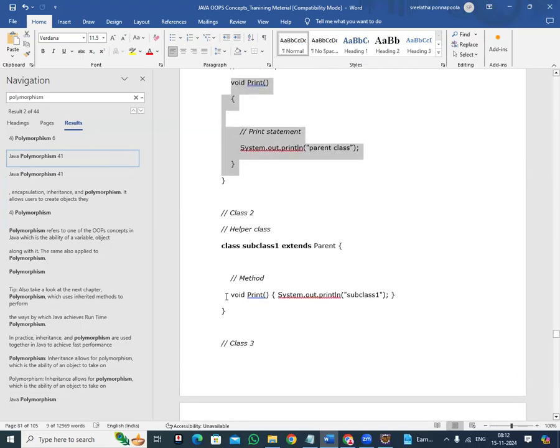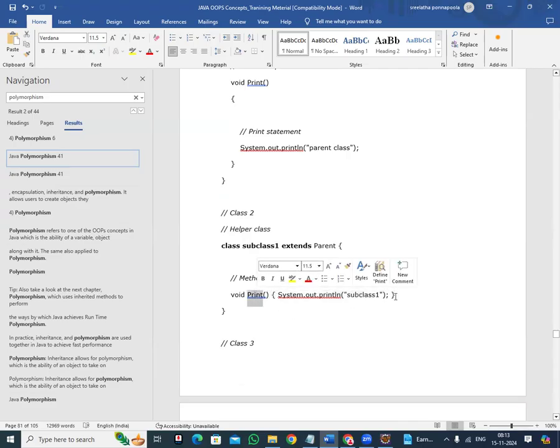So we are defining the same method, the void print method, in the child subclass 1 again, and we are giving a different definition. The method name will be the same, but we can give a different definition. Here in the parent we have given the definition as printing parent class. Here in the child class, when we use the same method using the inheritance concept, we are printing subclass 1. Okay, this is overriding.